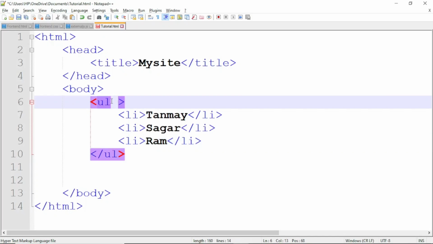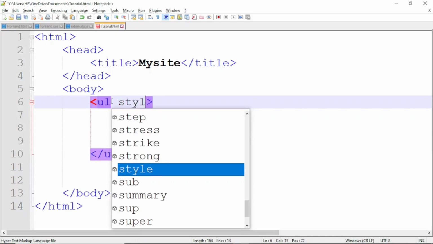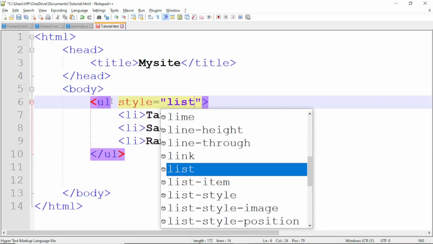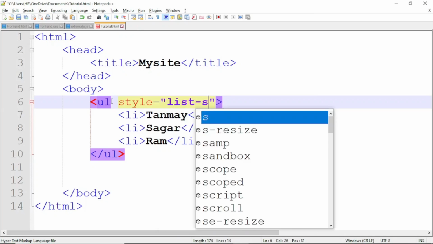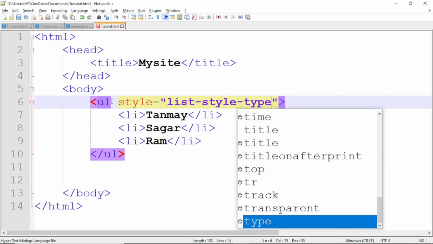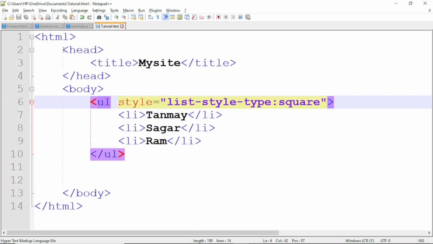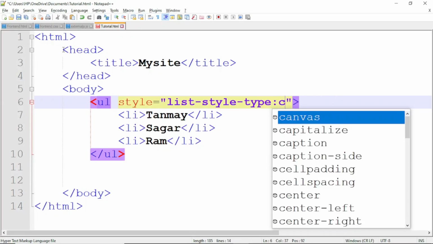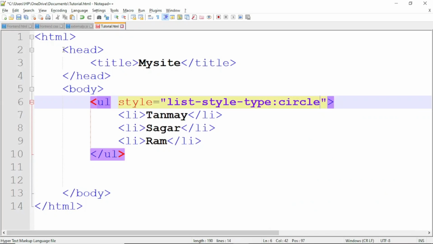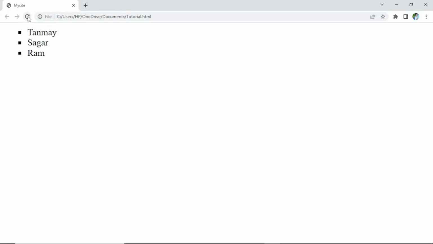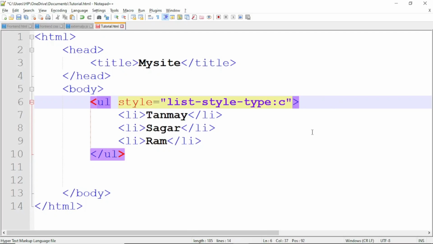Now I want to change these bullets. For that, I have to change the style of this list. Here you can see that the bullets are in circle style. Now it will be changed to square. Now you can change it to circle. You can also make it disc.